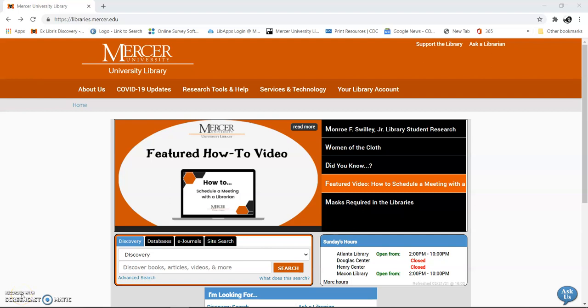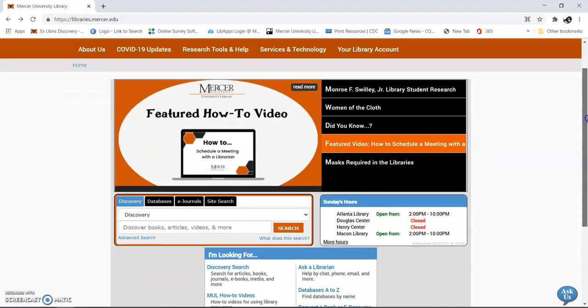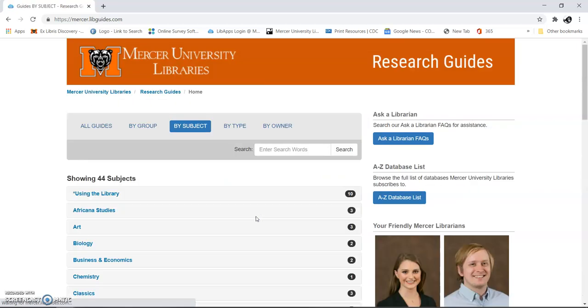I'm going to show you a database that's going to help you with your papers. So again, we're going to start at the library's main page, libraries.mercer.edu. We're going to scroll down here a little bit, and we're going to look for research guides and tutorials.